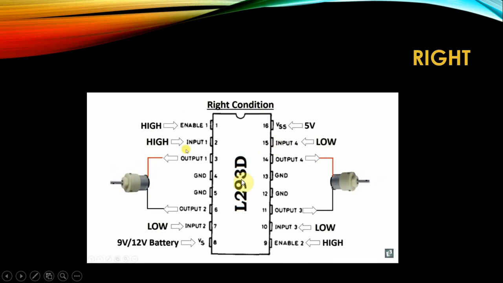In order to move right, you can keep the right tire low, meaning it stops rolling, and the left tire can be rotated, that is, moved forward. That is, input 1 is provided with high and input 2 is provided with low, and input 3 and input 4 are low, because they have to be kept low to move to the right.